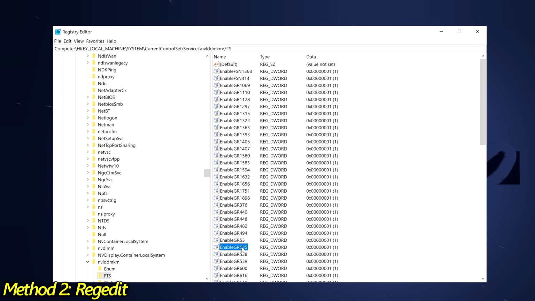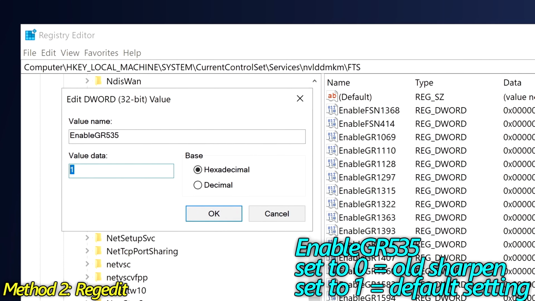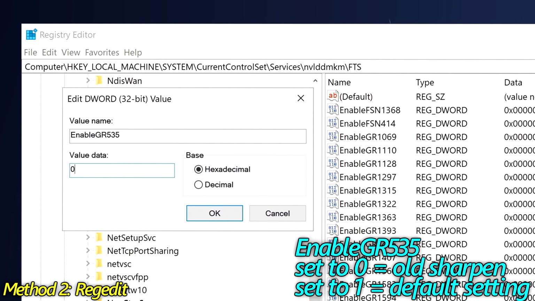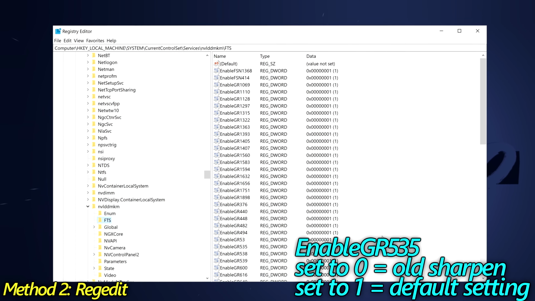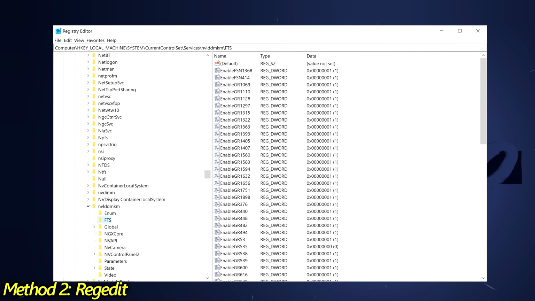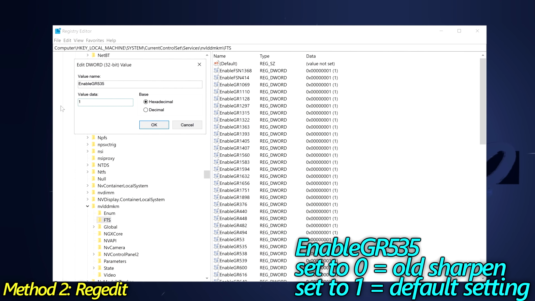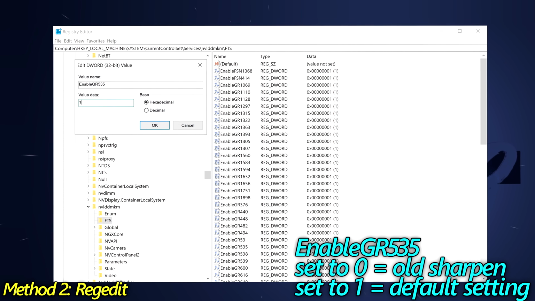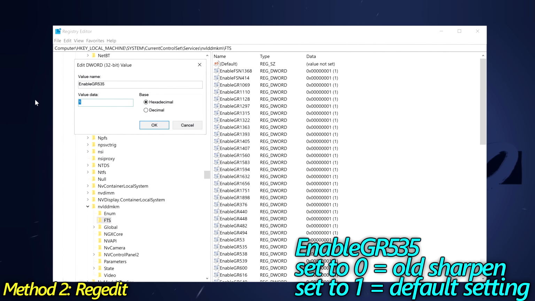Double check that it's the correct key, double click, and change the value data from 1, or whatever it's set to, to 0. Once it's set to 0, press OK. If for any reason you want to come back inside of here and set this back to its default settings and revert everything, all you need to do is come back to the exact same location by pasting in the directory or going to it manually, finding the 535 key like we did earlier, and set the value data back to 1. But that's only if you want to turn this back off. If you want Nvidia Sharpen enabled, set this to 0.